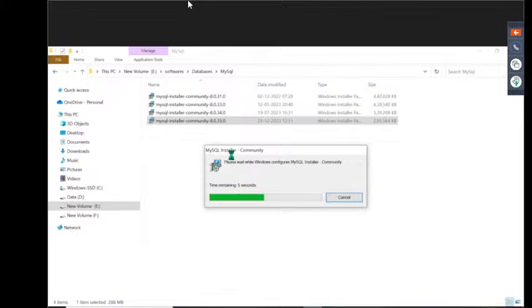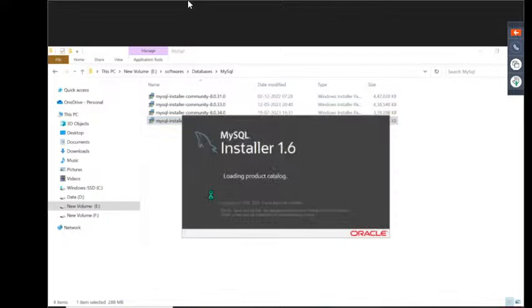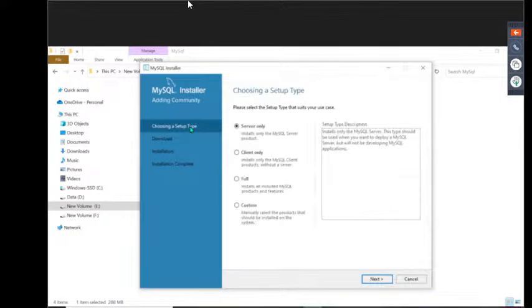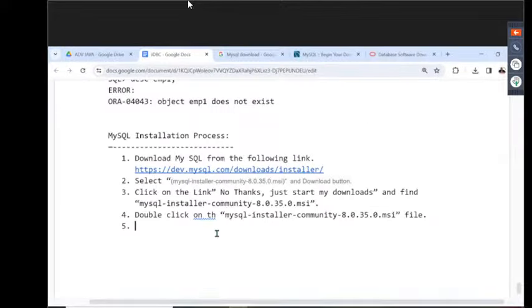Now the MySQL installer is going to be started. Once the MySQL installer is started, it will install the MySQL database. Now we are getting the MySQL installation process. What we require here is server only; client, full and custom are other options. Server only is sufficient, no need to have the total MySQL database. Now click on the next button.